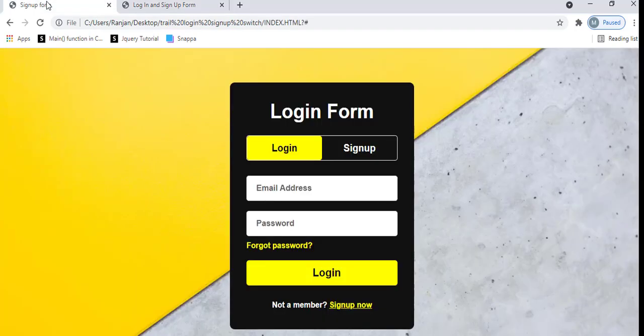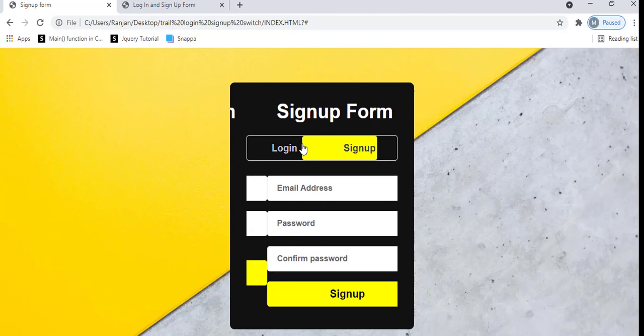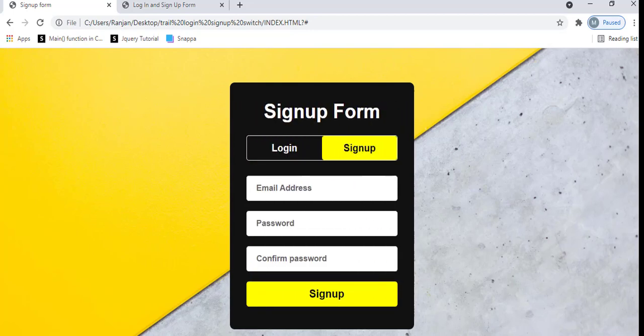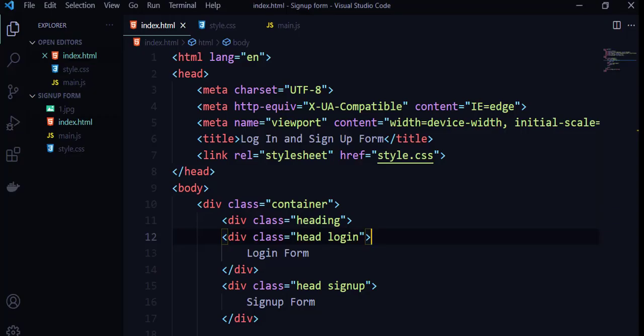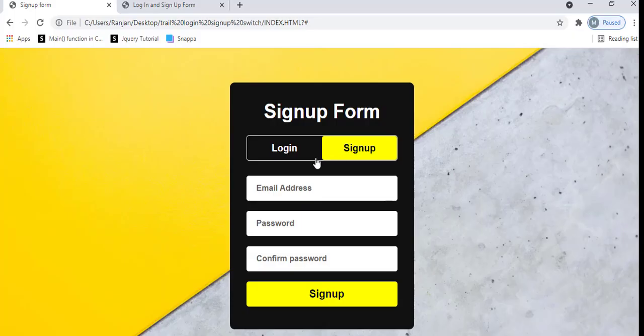So what is next? If you notice, I am able to flip between these two headings, right? In order to flip like that, I'm going to create some radio buttons. After this div section, I'm going to create another div with a class name called slide container. This slide container is going to help me create these two tabs, like these flipping tabs.